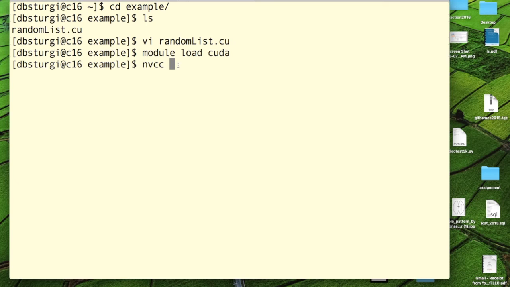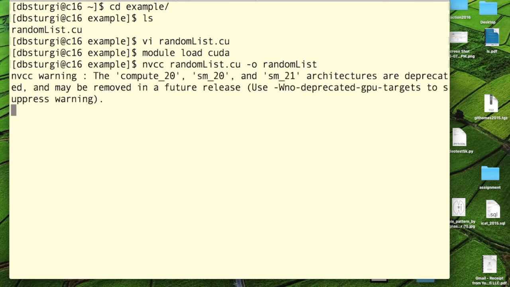The good thing is the rest of the options are probably what you're accustomed to. You'll give the name of your source file, random list. And then if I didn't give anything else, it would just write out an executable called a.out. I'm going to tell it to write my executable to random list.